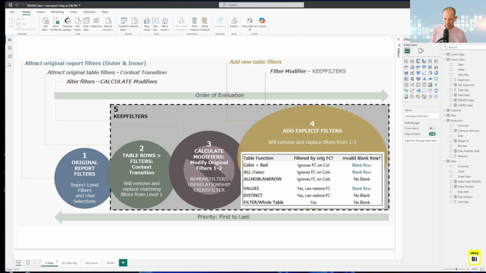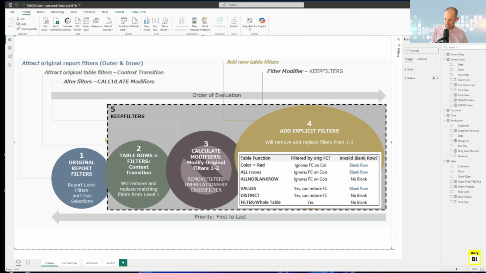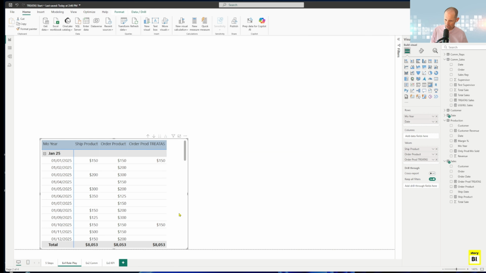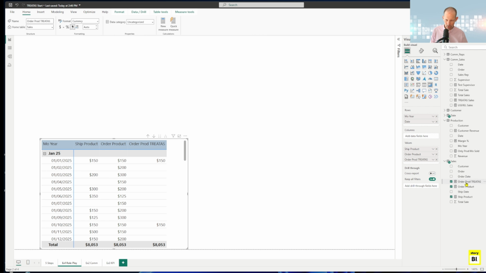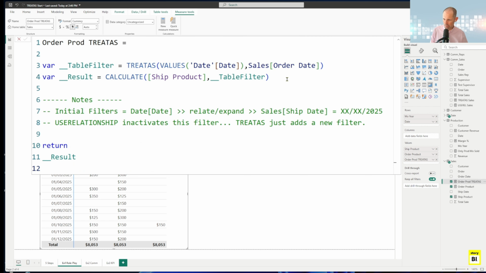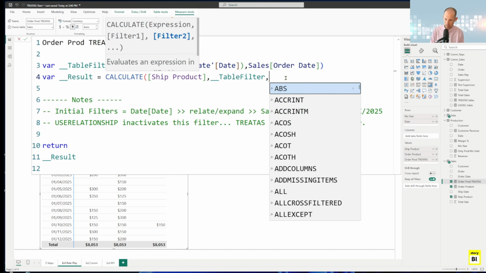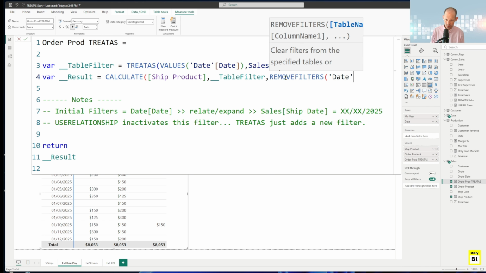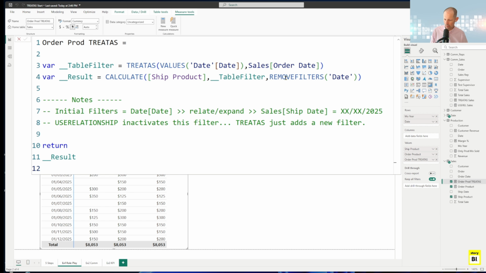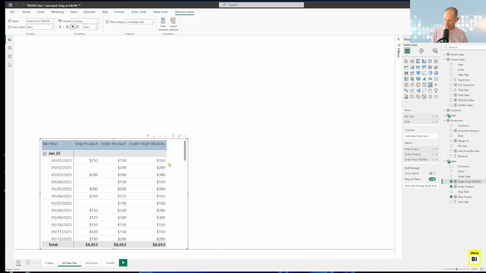So we obviously have to do the same here. Putting the table argument here does not automatically go down and overwrite this. We have to add to our measure and deactivate that original filter. A way that we can do that is we can go back here, go back to our measure, and all we have to do is add remove filters over the date table. And when we do so, you'll see that those values come back.